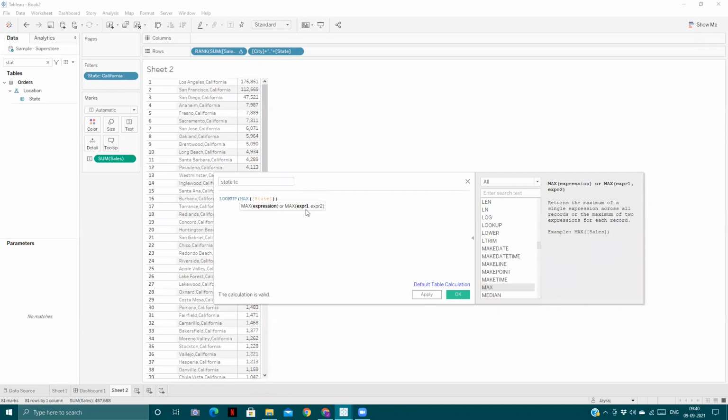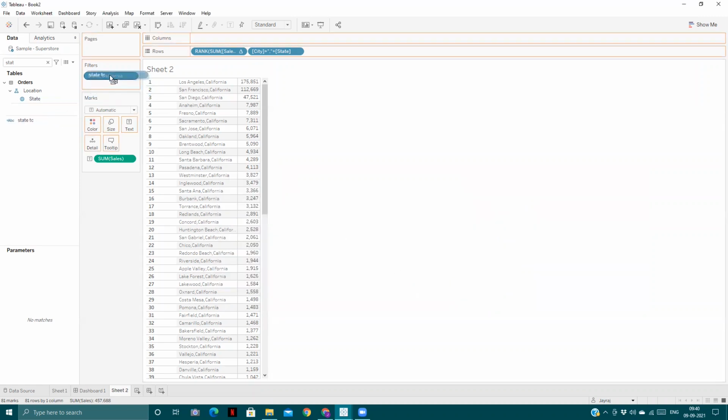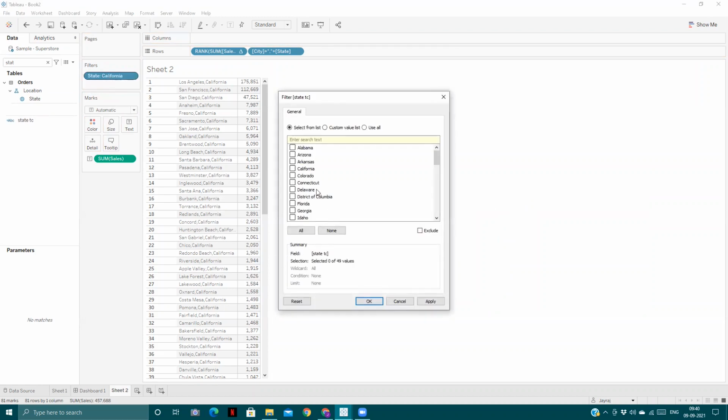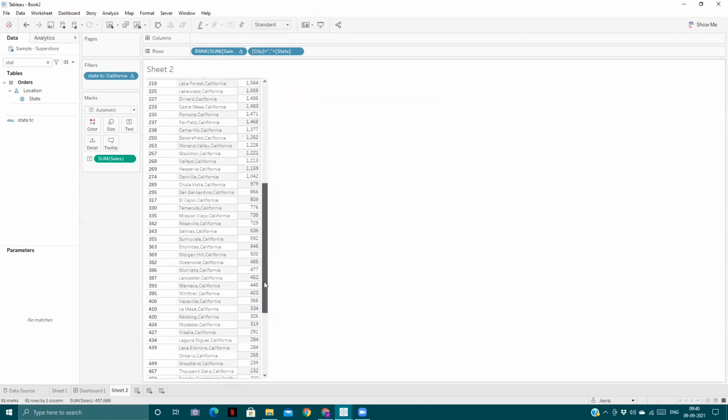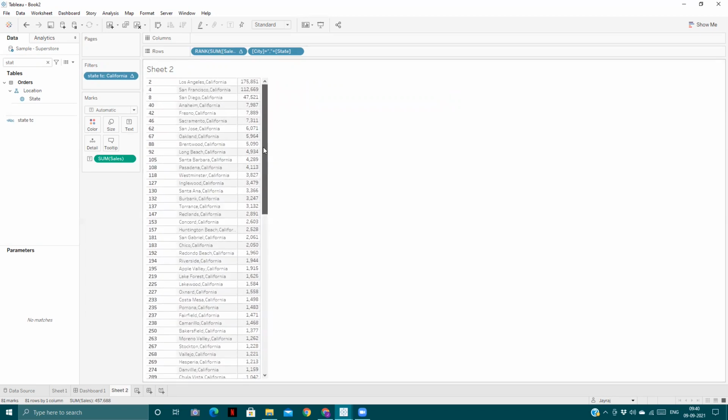LOOKUP basically will give us the data in any of the rows with an offset. So if I put the offset as 0, it will give the value of the current row only. And LOOKUP is a table calculation. So if we use this one instead of the normal state, and now if I select California, yeah, now we will see the original ranks of the cities in the whole data. Because the table calculation filters come below the table calcs in the order of operations chart, from this one we can see the original ranks of each city in California.